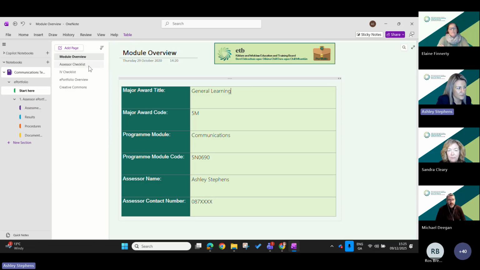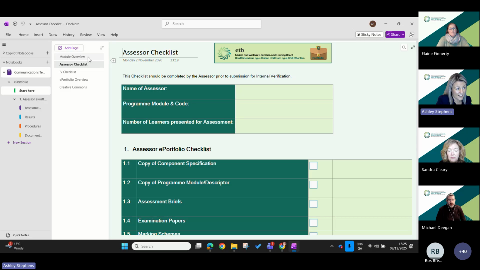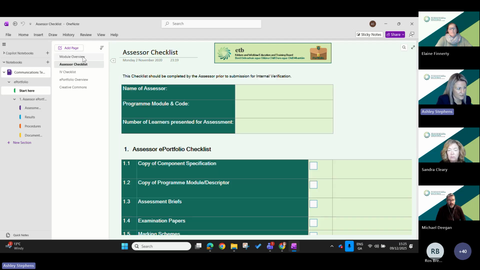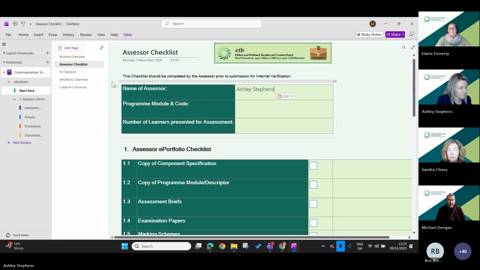So on to the assessor checklist. What you can actually do if you wanted to shorten the work a little bit for you, I'm going to highlight my actual name and press Control-C on my keyboard and come across to the assessor checklist, and I'm going to paste in my name, or you can type in directly.